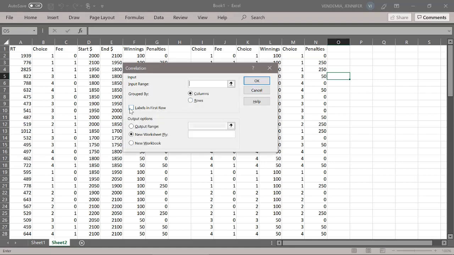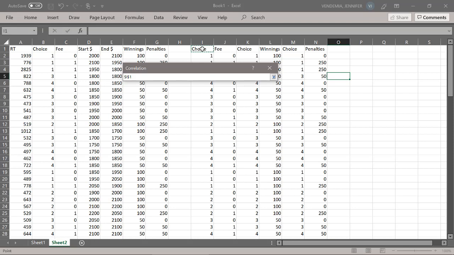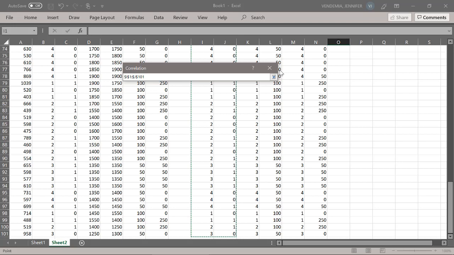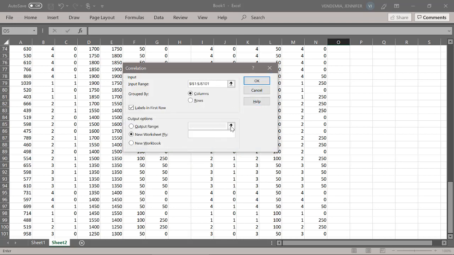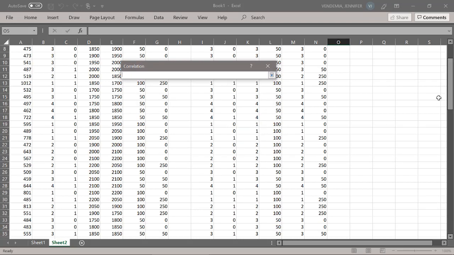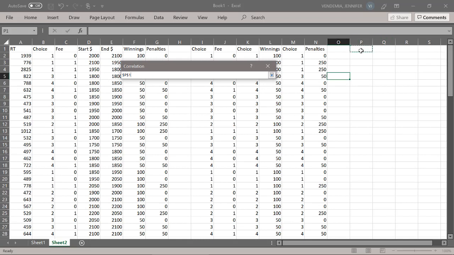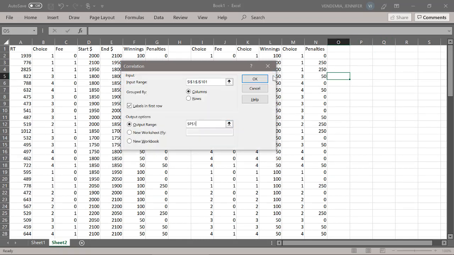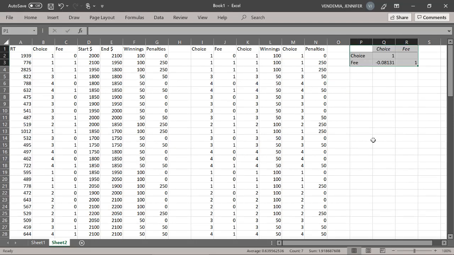In the Correlations menu, we select the option to allow labels in the first row. Our input range will contain the data in the columns for choice and fee, while our output range will be positioned to the right of our data in column P, cell 1. There's absolutely no correlation whatsoever. Yuck.